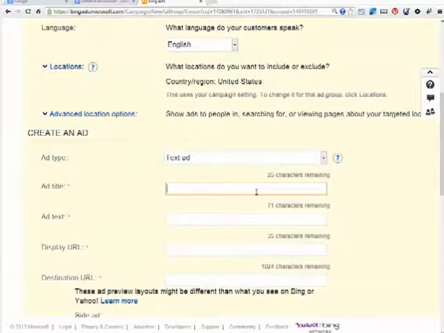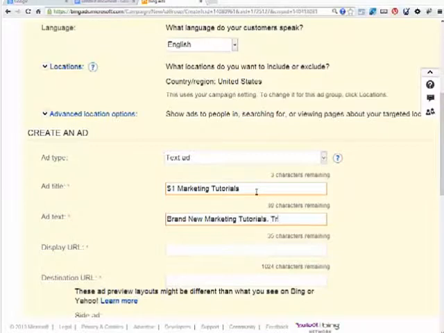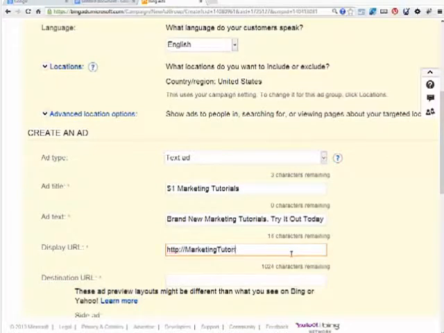We're going to advertise the same place. And this is the only pain in my butt. It really is. The pain in my butt is I have to write in the ad title again. So we'll put in $1 marketing. That's probably why I keep on writing $1 marketing tutorials, because it is kind of a pain to keep on writing this again and again. We'll just make up something brand new. Marketing tutorials. Try it out today for only $1. And click here. And then my URL, which would be, again, what's going to display. This is the first one.